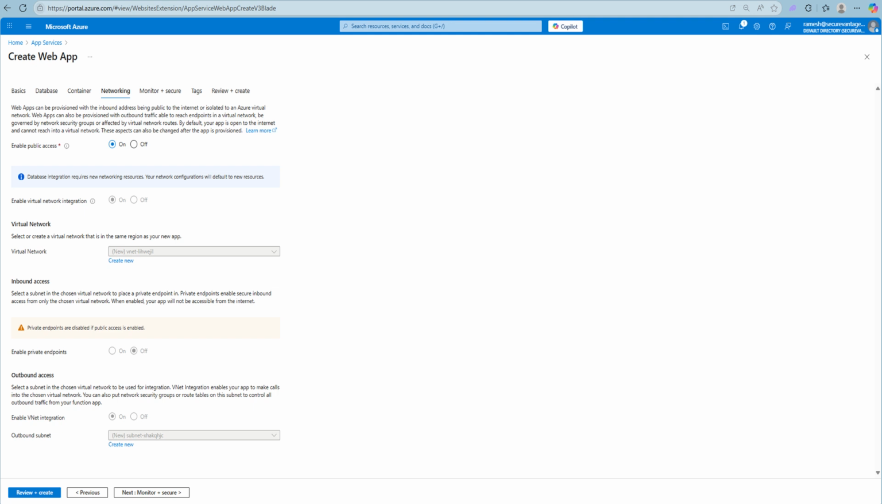Lastly, in the outbound access section, you can specify whether you want your app to make secure calls into your virtual network by enabling VNet integration and then choosing or creating an outbound subnet. Once you've configured the right access and network setup for your needs, click Next: Monitor plus Secure to continue. This tab ensures your app is set up with the right connectivity and access rules from the very beginning.